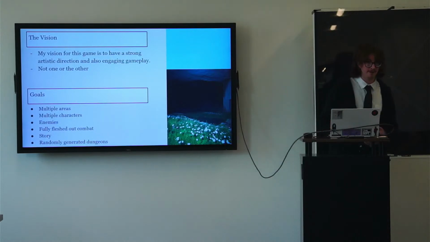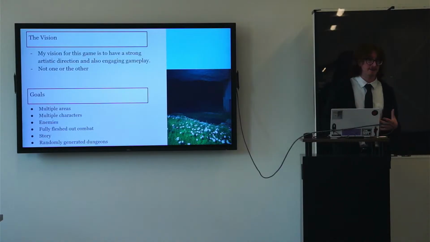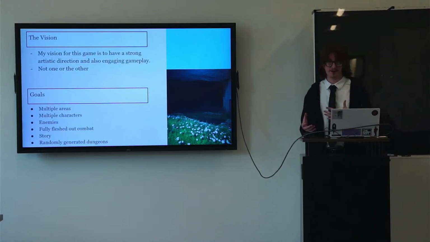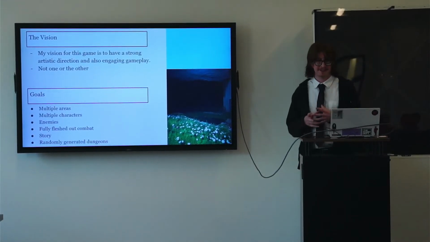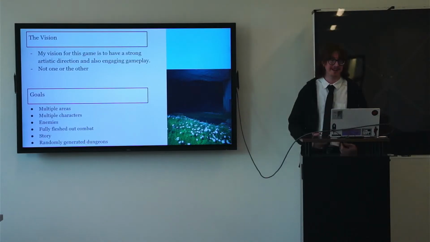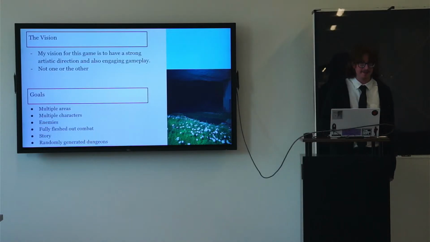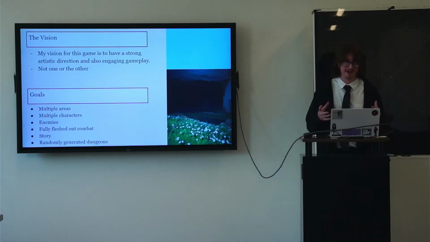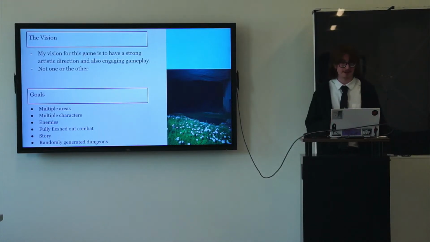So my vision for this game is to have a very strong artistic direction, but also very engaging gameplay. There's a lot of games out there that sacrifice one or the other. Very pretty to look at, like walking sims, you walk around, it's very atmospheric, cool, but there's really not a lot to do. And on the other side, there's really cool, very engaging gameplay, but visually it's all over the place. So I wanted to make something that didn't prioritize one over the other.